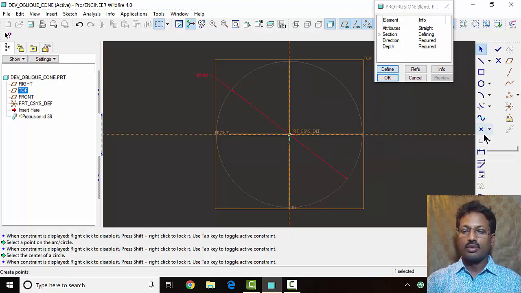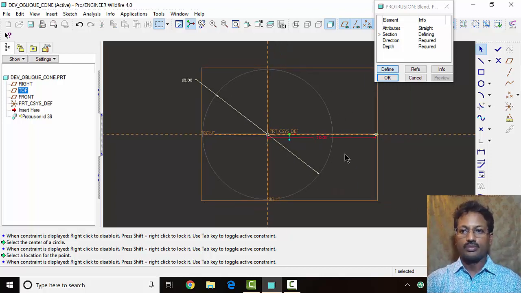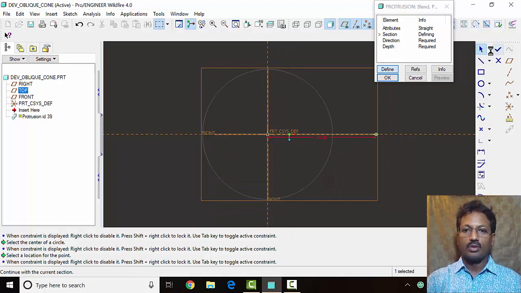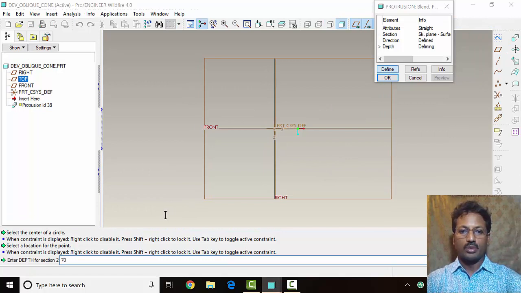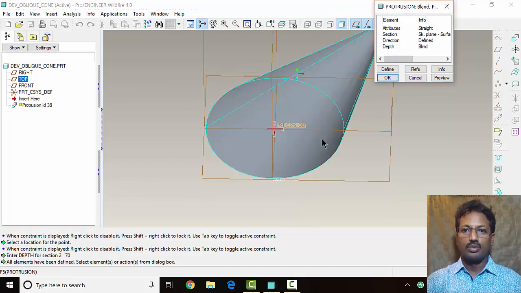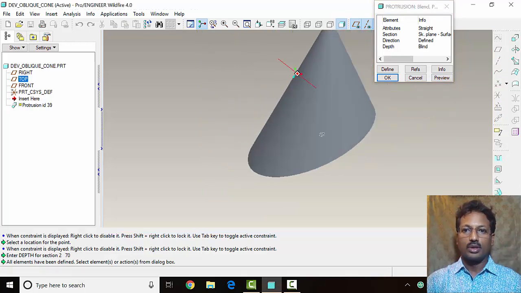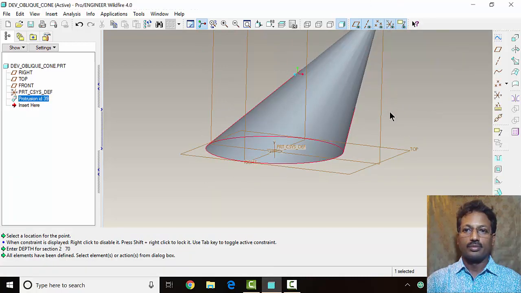Now here we want to give a value along the x-axis, some value, a point. The point is here at a distance of say some value of 50 from here. OK. The height difference between them, let me take it as some 70, a value. Go for the preview. This is the oblique cone. Let's say OK.